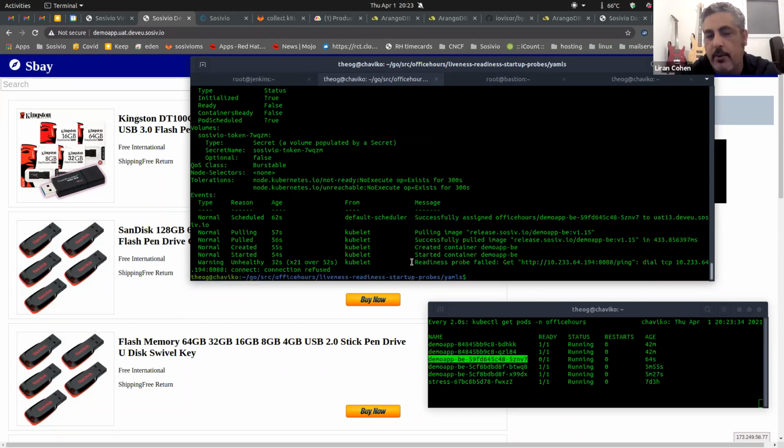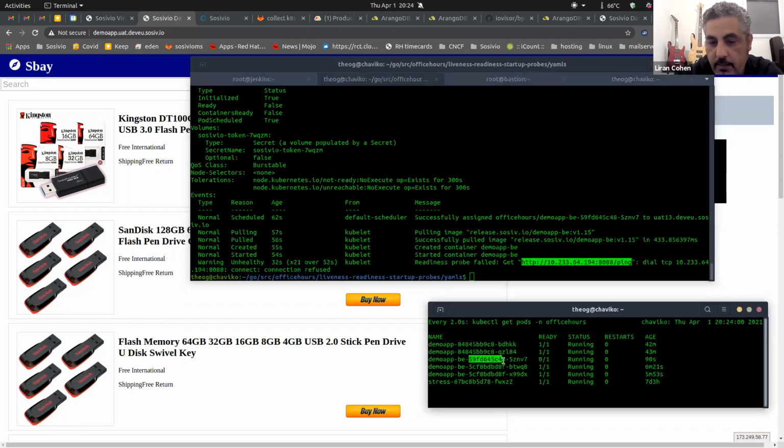Now, if I describe the pod, you can see that the readiness probe is failing. It's been failing 21 times over 52 seconds. This is the probe, this is what it tried to do. It tried to access with an HTTP ping, but it couldn't. So it's trying and trying. It will always fail because the pod is not ready yet. So you can see that this new replica set that I created will not replace this replica set, which is the two pods that I have here, because it will never be ready.